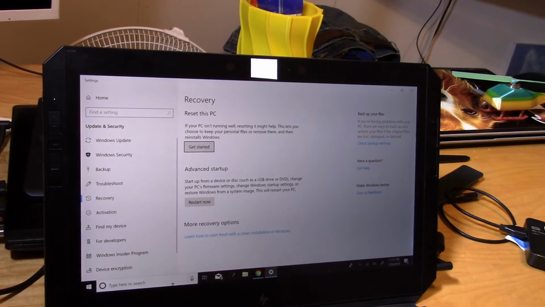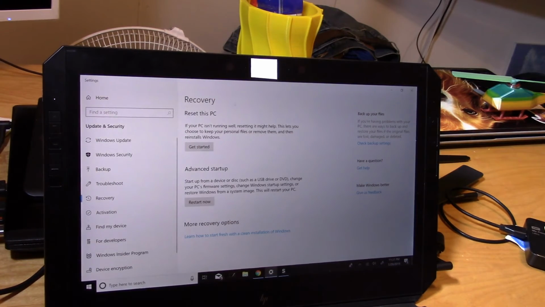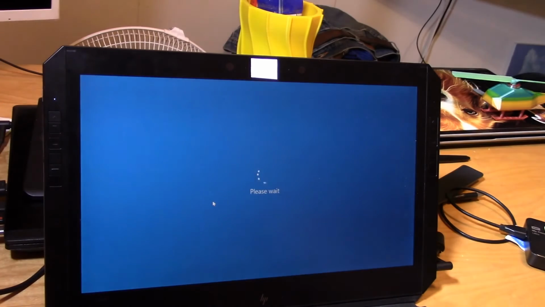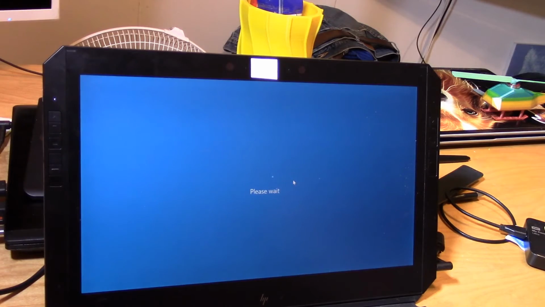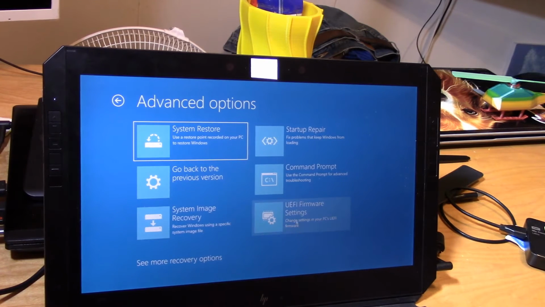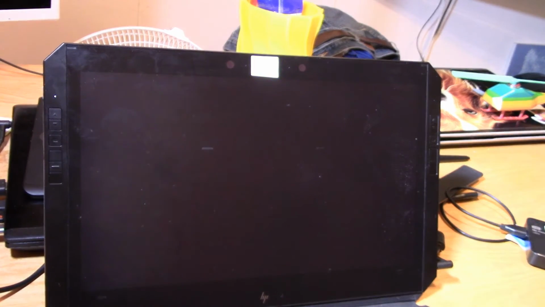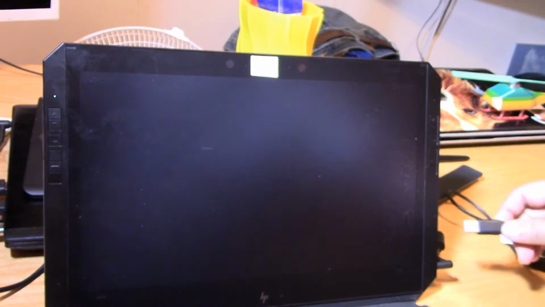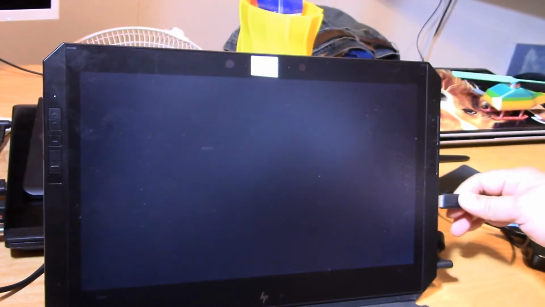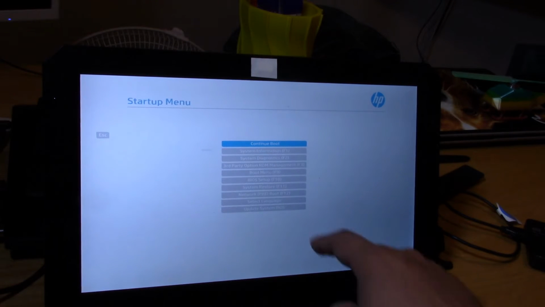So what you have to do is go to reset. Type reset over here, which brings you to this menu. Just go to restart now, and then go to troubleshoot, and then advanced options, and then firmware settings, and then press restart. Now you get the different options to go to your BIOS. So now you can press F10 for the BIOS setup.